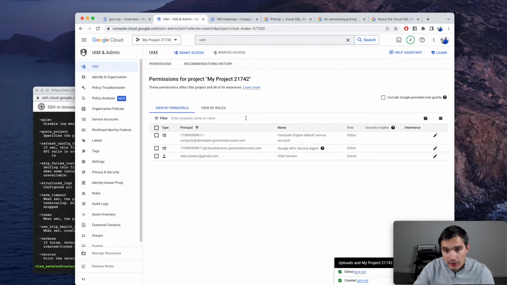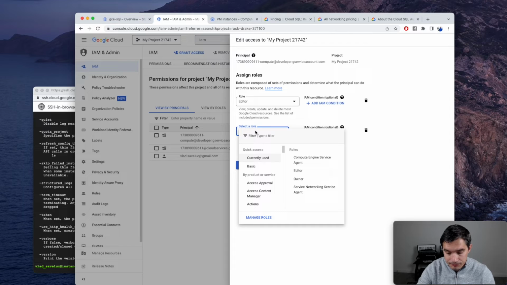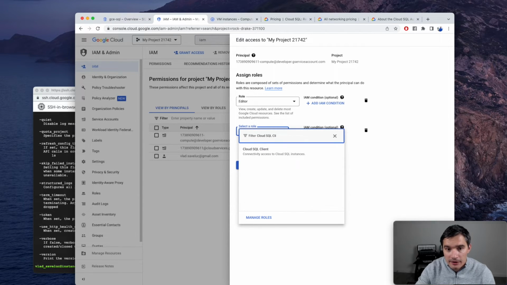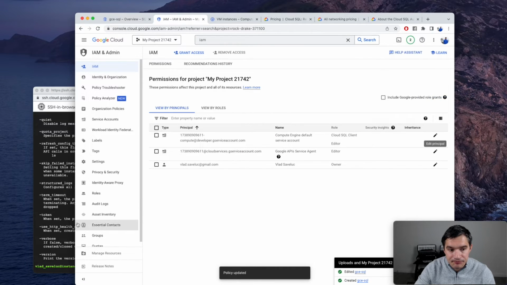So in here, we see all the users that we have in this Google Cloud project. And the one that we are interested in is this one that says Compute Engine Default Service Account. So we edit the principal, click on that pencil, and we need to add another role. And in here, we need to add Cloud SQL Client. There are other Cloud SQL roles that have more privileges, but this one is the minimum role that we need to add. So we click on Save.